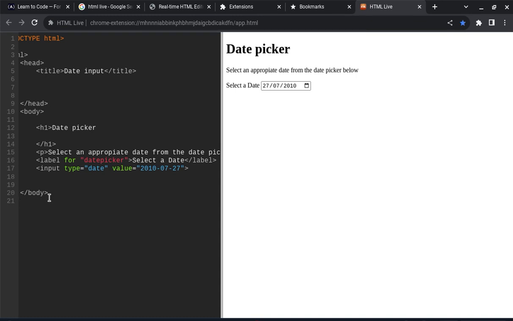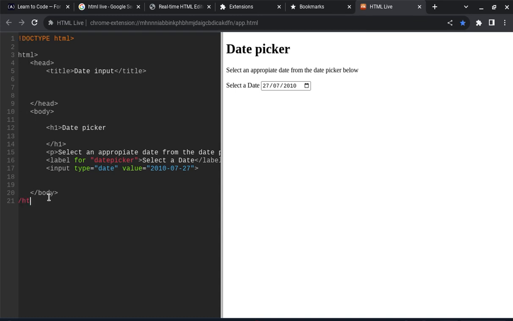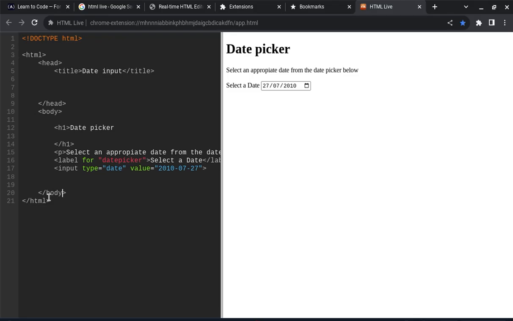Then we've got a closing body, and always have a closing HTML. That's my radio in case you're wondering. So that's how you do a date picker.